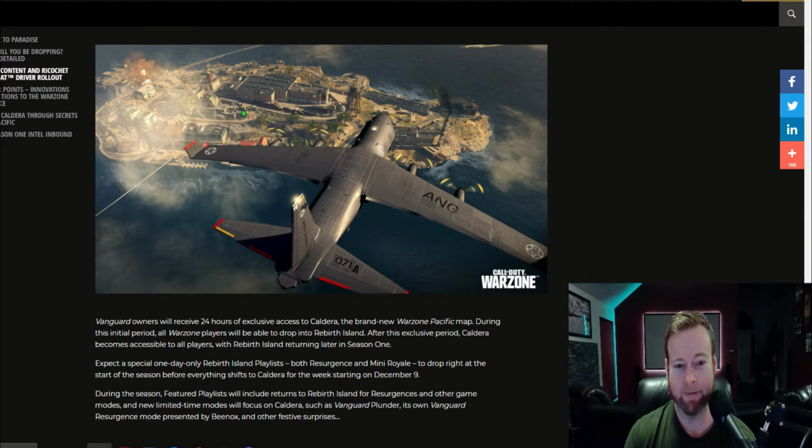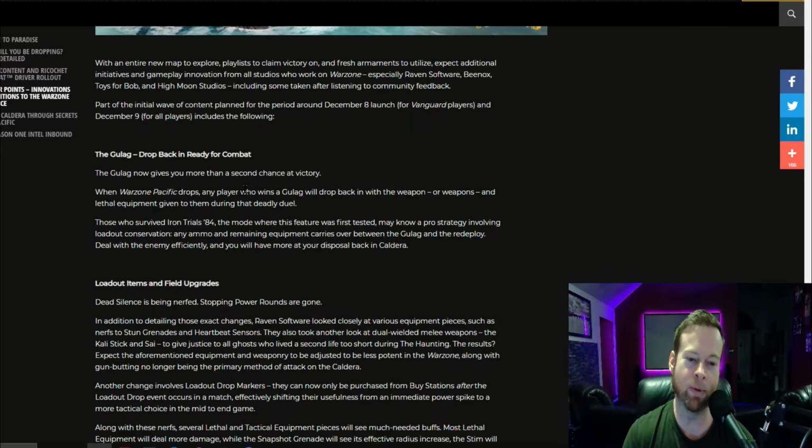It looks like they're going to have the Alcatraz or whatever this game mode's called, but just updated with the newer look. So, cool. When you die in the gulag, you're going to come back with the same weapons and stuff that you had. I hope they have more health, like they did in the Iron Trials. I don't know if they're going to implement that or not.